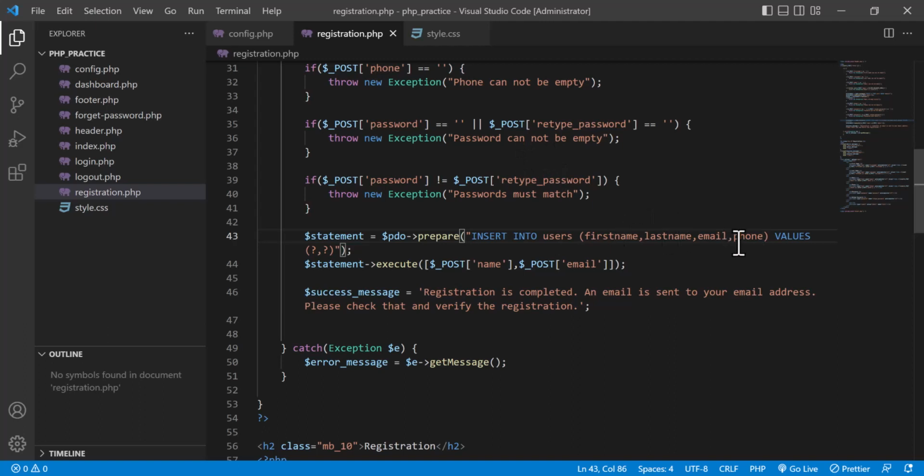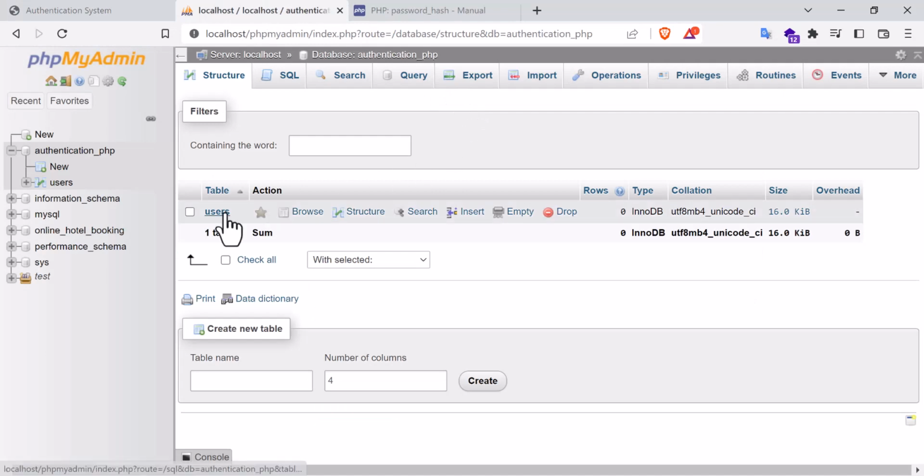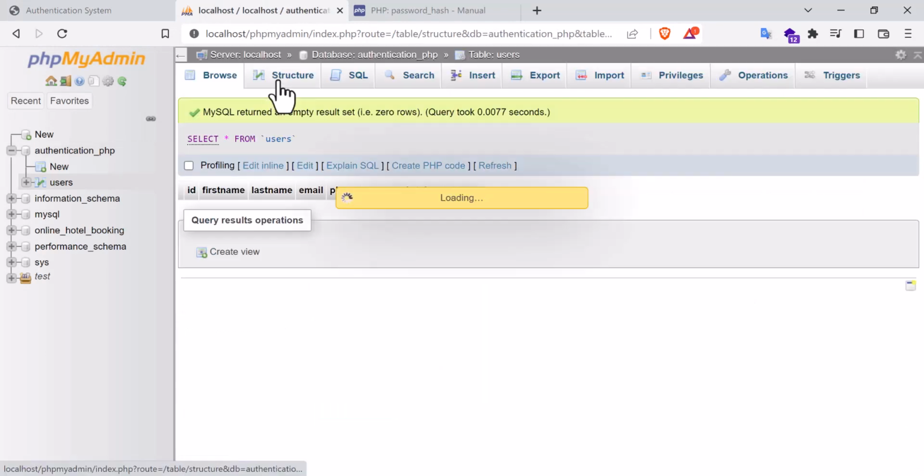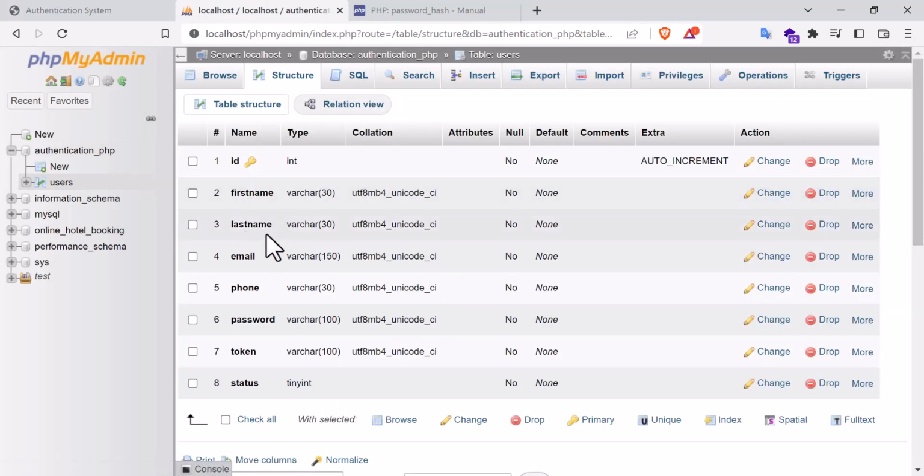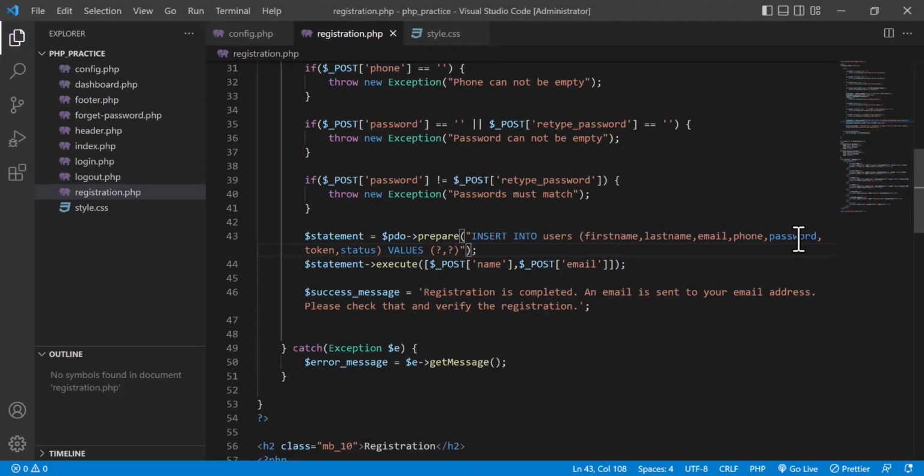So first name, last name, email, phone, then there is password, and after password there is token and status, you know. So how many fields are there? I am going to check in the users table. I am going to check the structure: first name, last name, email, phone, password, token, status. So how many fields? 4, 5, 6, 7. So here I will have to give total 7 tokens: 4, 5, 6, 7.